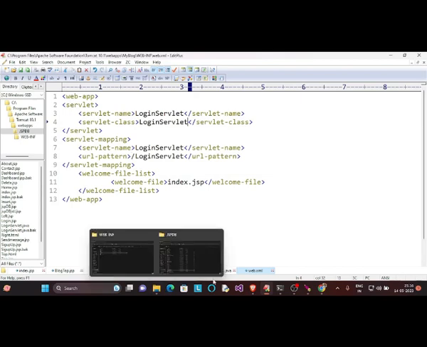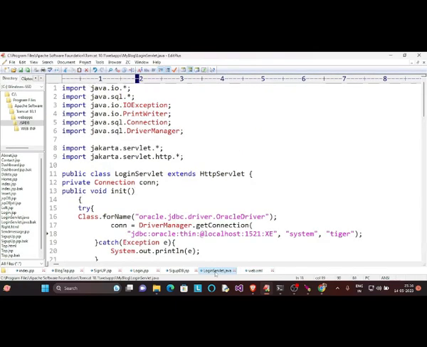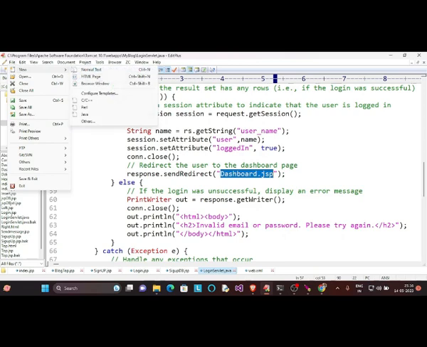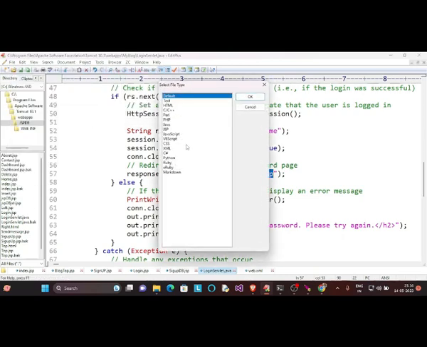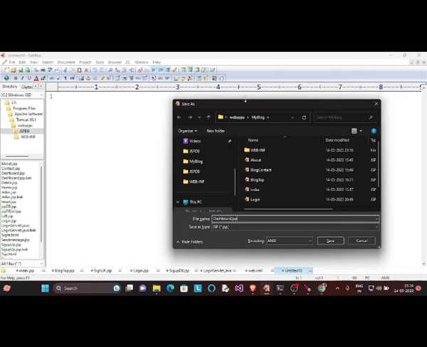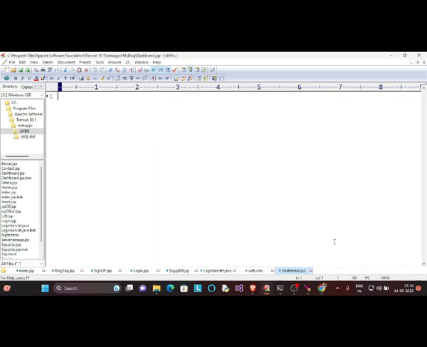So in our program, let's see if login succeeds. We write code so it is forwarded to dashboard.jsp, but I have not created any file dashboard.jsp. So let me create a file, Ctrl+S. The file name is dashboard. So here is a dashboard.jsp file, and I just save that, and I use an h1 tag for simply showing a successful login. So let me close h1.